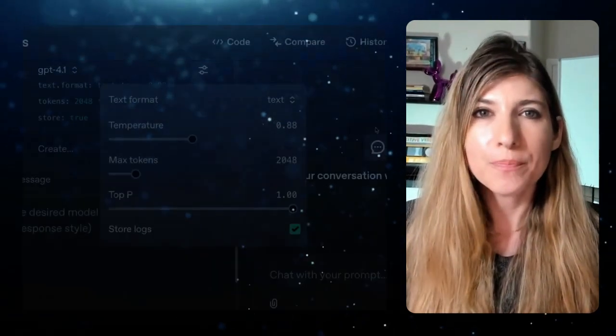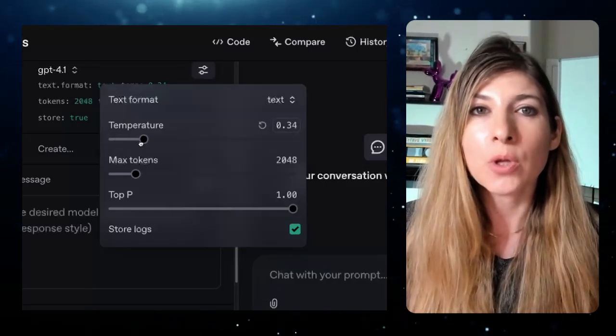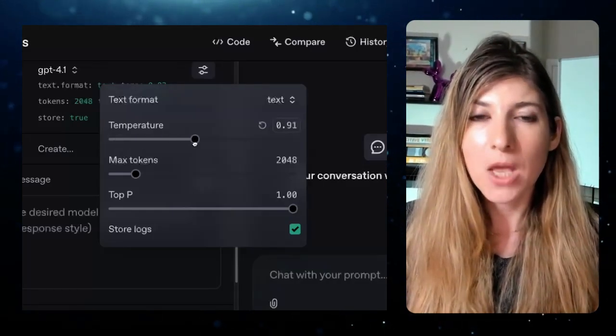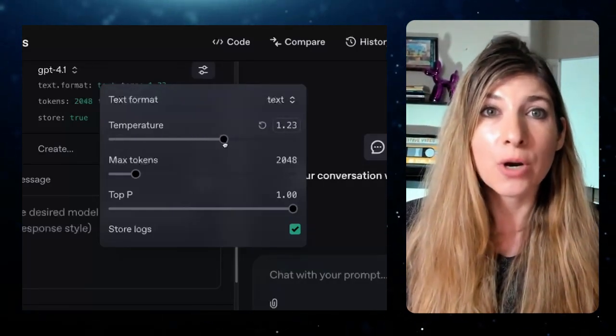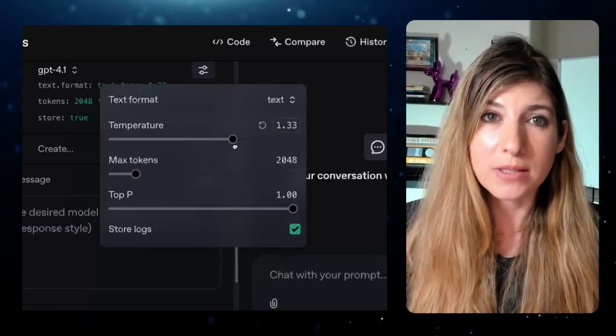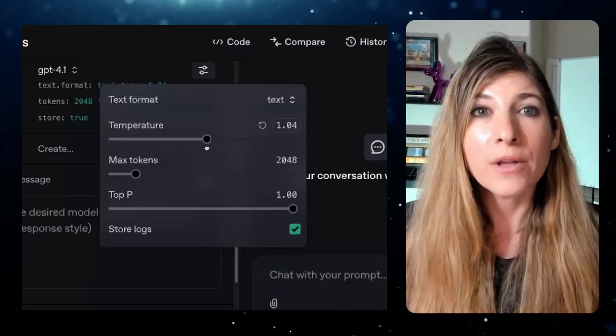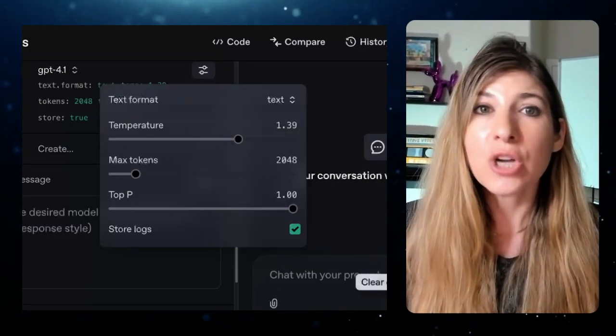Then there's temperature. This is a setting that controls how creative or predictable an LLM's response will be. A low temperature, 0 to 0.3, produces more focused, factual responses. This is great for customer service or technical documentation. On the other hand, higher temperatures generate more creative and varied responses, which is perfect for brainstorming or marketing copy.